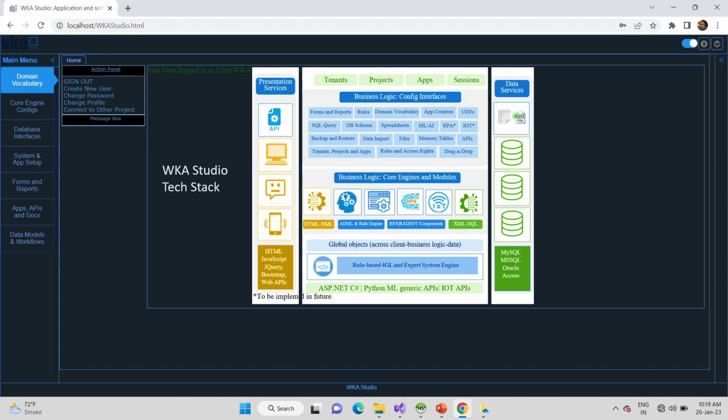So it's a typical three-tier architecture. On the left-hand side is the presentation services, typically the front end, supported by integration of APIs, HTML, CSS, Bootstrap, and so on. Since it's integrated with responsive web pages, CSS, and HTML, the pages can be rendered on devices like mobile devices, or it can be on laptops or desktops and so on.